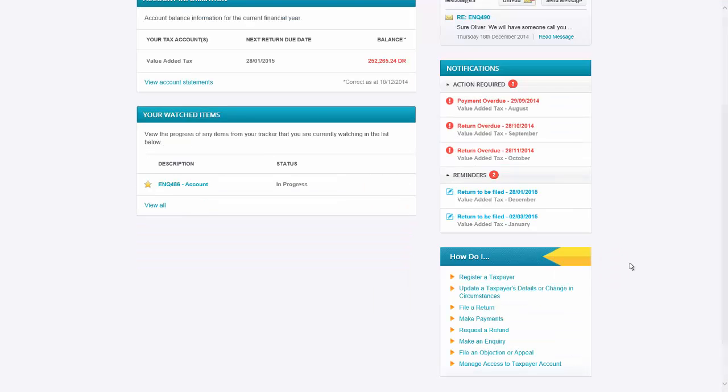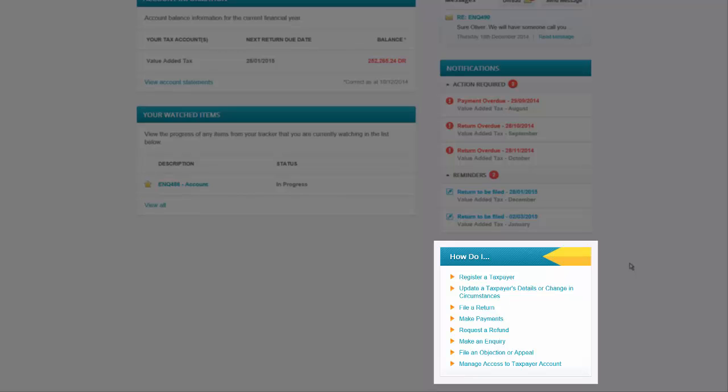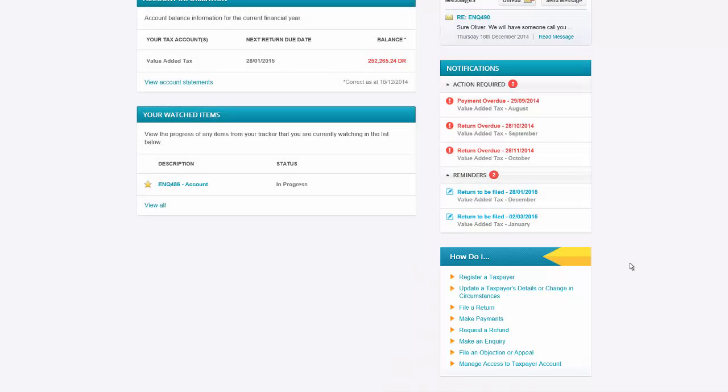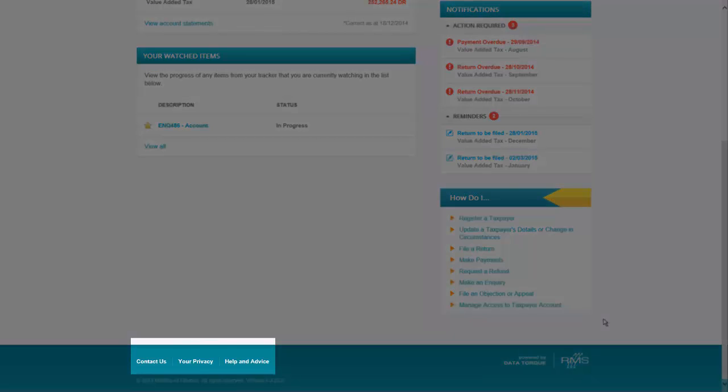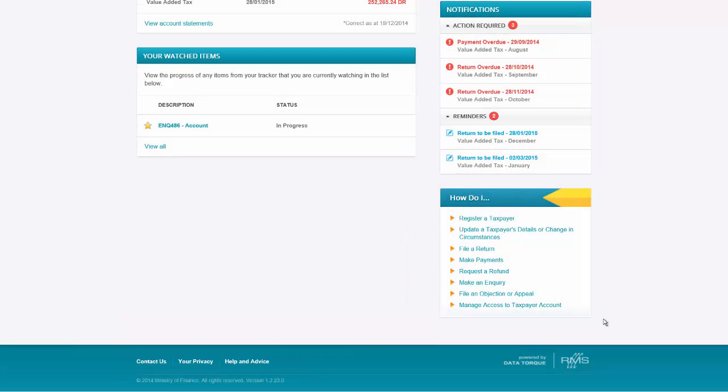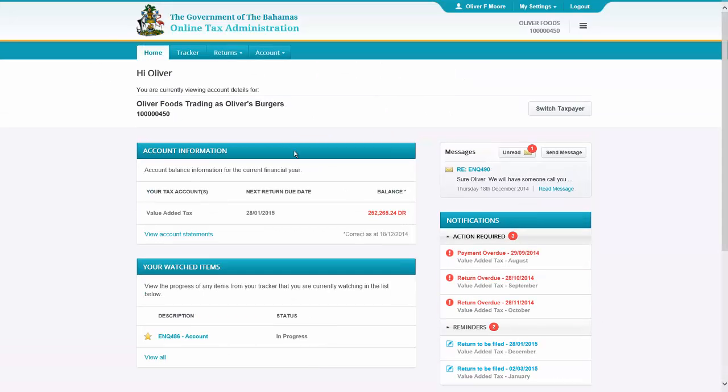A useful How Do I area that helps answer some pressing questions when dealing with your taxes or the online tax system. And a footer that contains links to help you contact us, find out about how we take your privacy seriously, and obtain even more help and advice should you need it. This footer is displayed on all pages within the system.